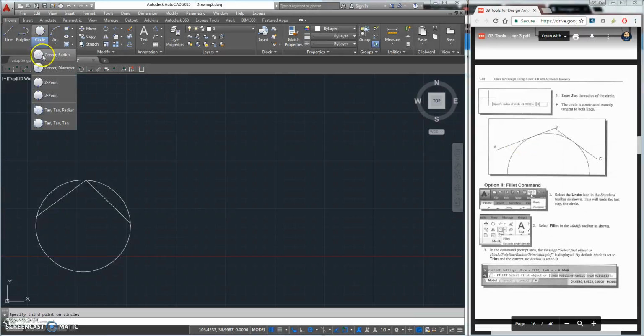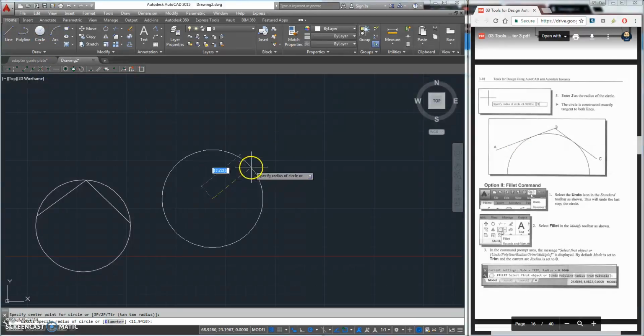First thing I'm going to do is just create a circle using center radius. And then I'm going to do something I don't think many of you have done, and that's create a point on your AutoCAD drawing. The point has no volume or length or depth or height. It's just a single point.